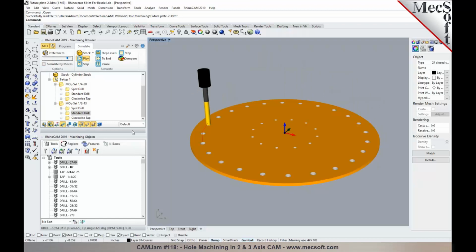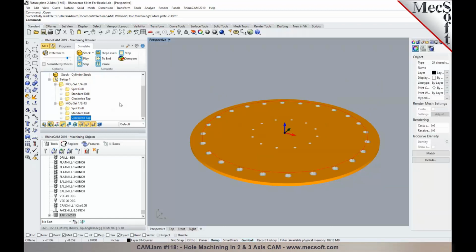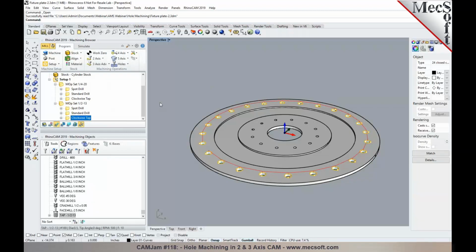So with the selection rules, you can automate your programming workflow. You can also use the feature-based automatic feature machining knowledge bases to automate your programming workflow. So we talked about two different ways we can automate it. The next thing we will be covering is the output control and the post-processing options.